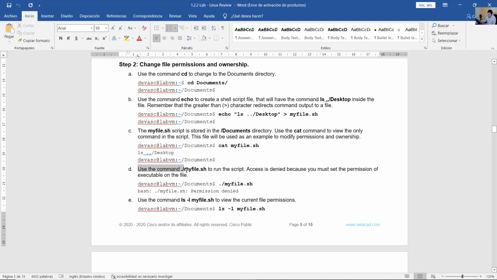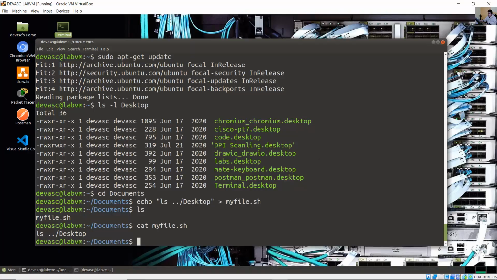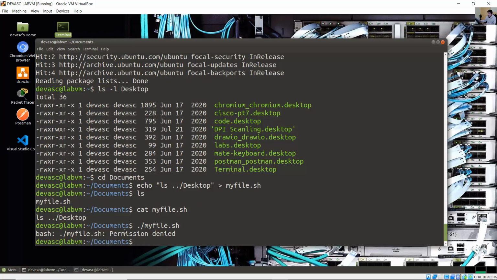Use the command ./myfile.sh to run the script. Access is denied because you must set the permissions of executable on the file. Okay, try to run the script. Use ./myfile.sh. Enter. Permission is denied.